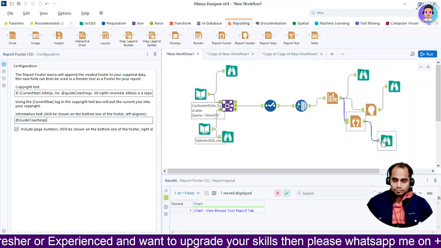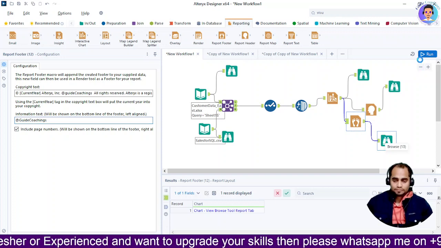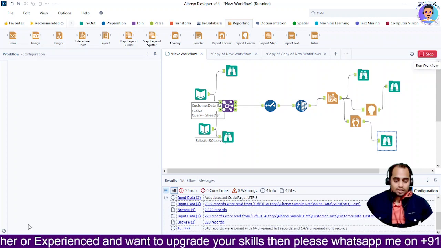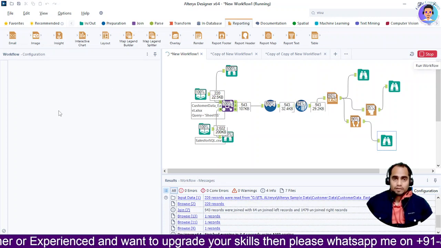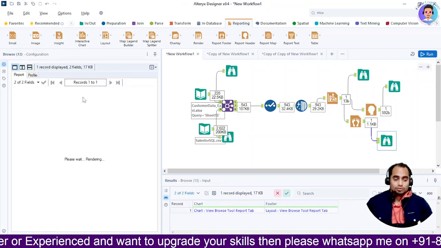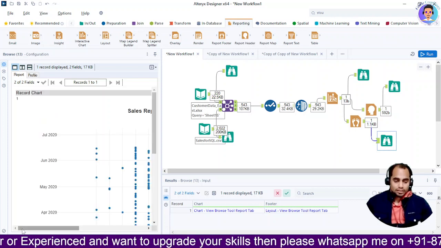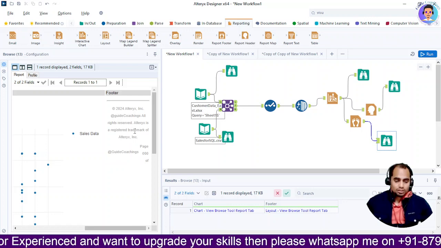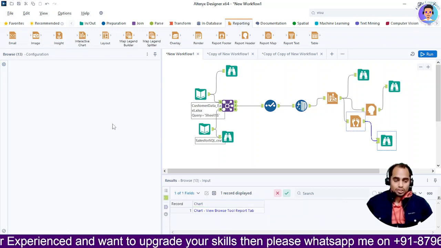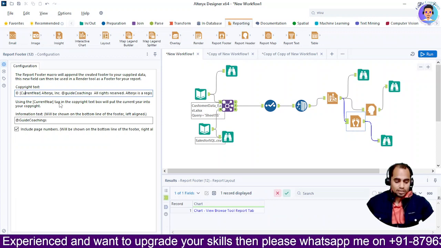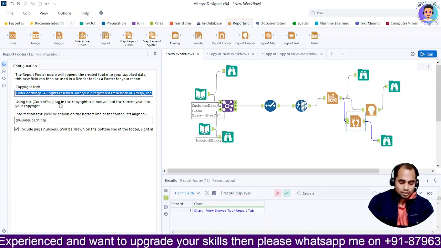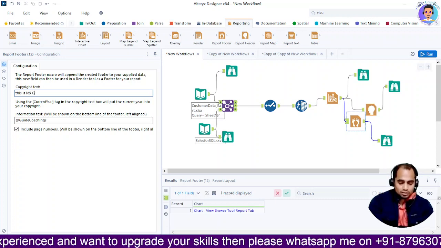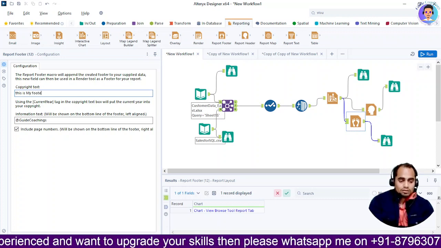Now I will browse it. I will click on run, and it will show me the details. It will give me the preview of my footer over here. I'll just drag it at the corner, as it is showing me. So this is how it will show me. If I want to change something over here, I can do that as well. I will click and select this, my footer info.